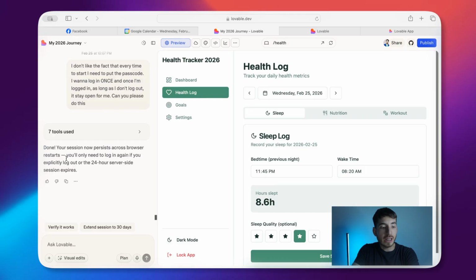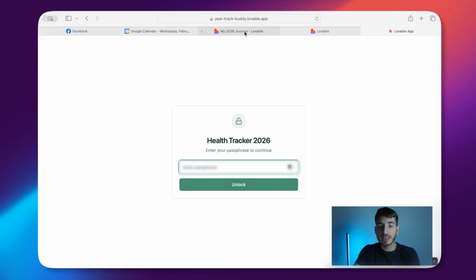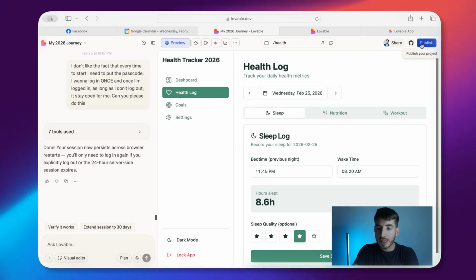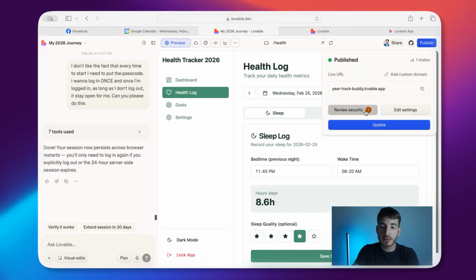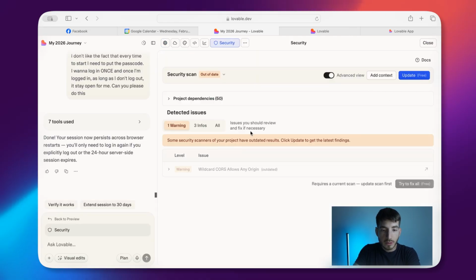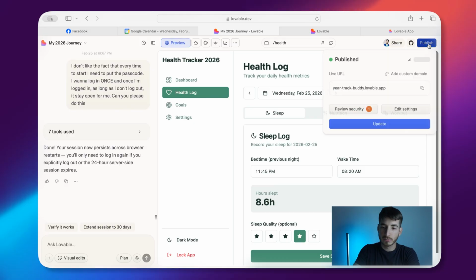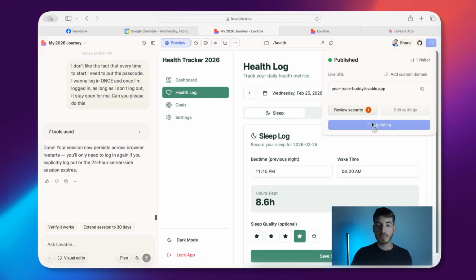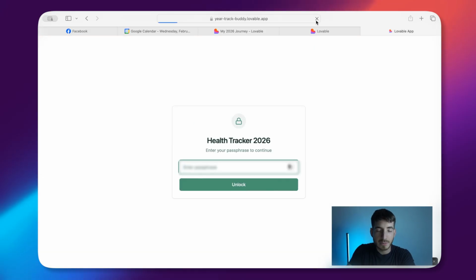Okay, so Lovable is telling me that it's done. Whenever something is done, in order for it to reflect in the main link, you need to publish your project. So I'm going to click on Review Security. Well, it looks like the security scan is out of date. So I'm going to go ahead and click on Publish. I'm going to click on Update and let's see how it goes. Let's see if it's true that once logged in, you don't have to be logged in all the time. Okay, let's see.